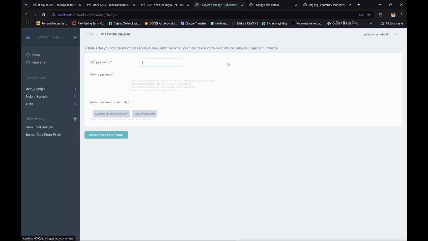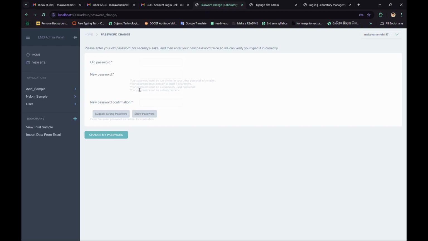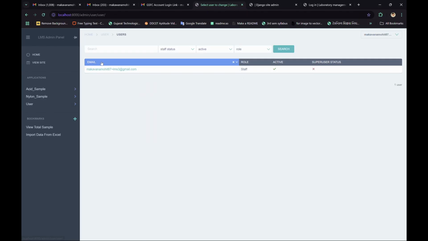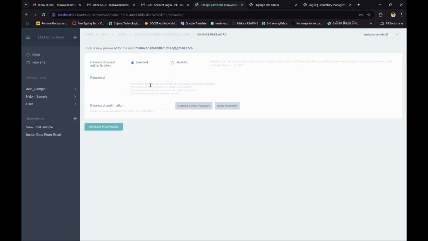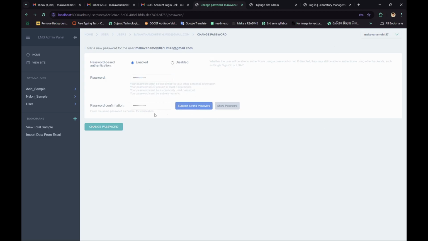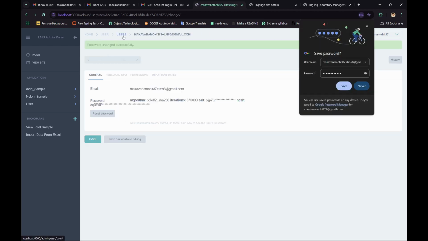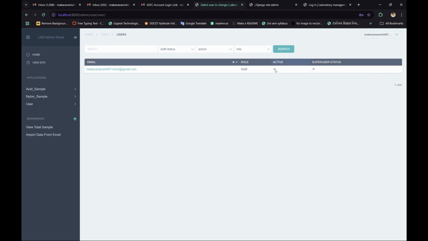For change password, here we enter our old password, and we can generate a new password. And one more change password option is here at user. Click on your username and here click on reset password. This will not ask for any old password, we can directly change the password from here. Now all these functionalities come with user. Here it shows whether the user is active or not, and whether the user is a super user, meaning an admin account or not.